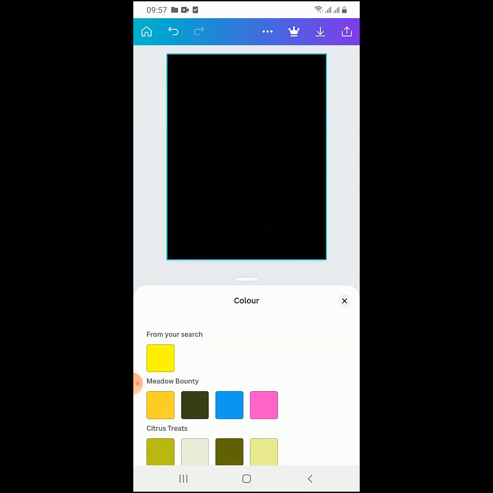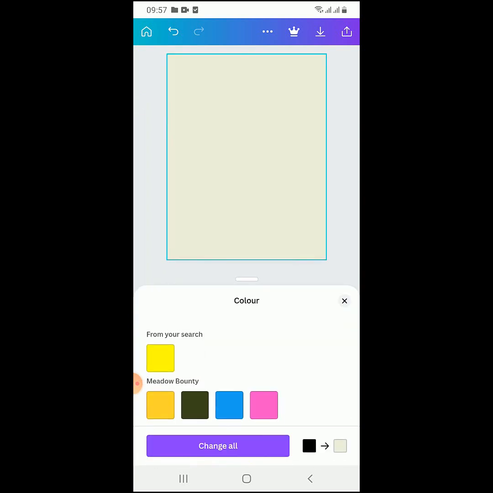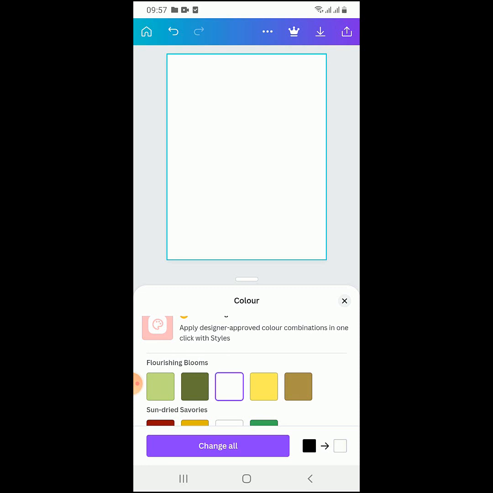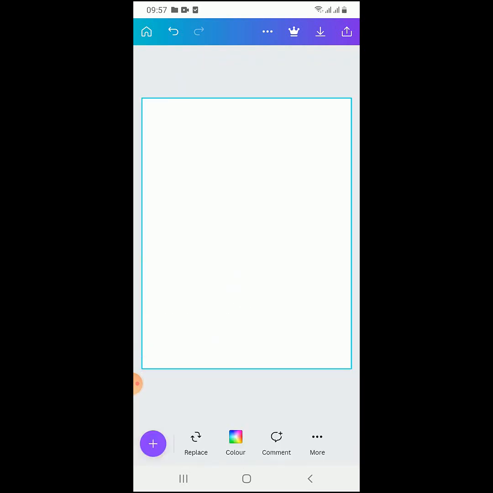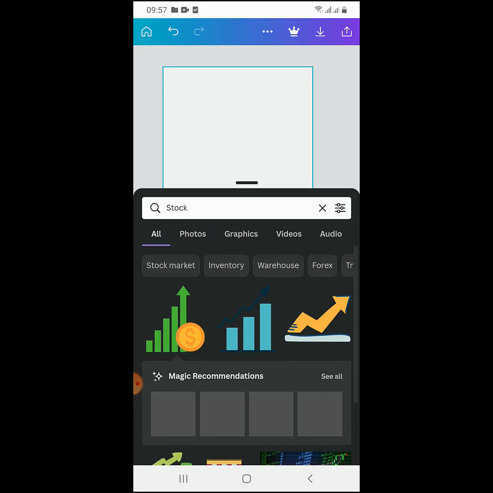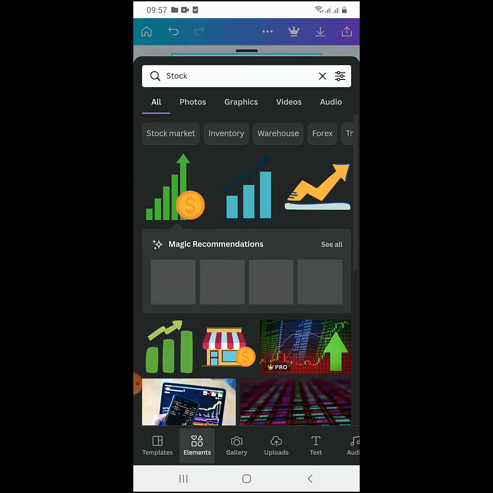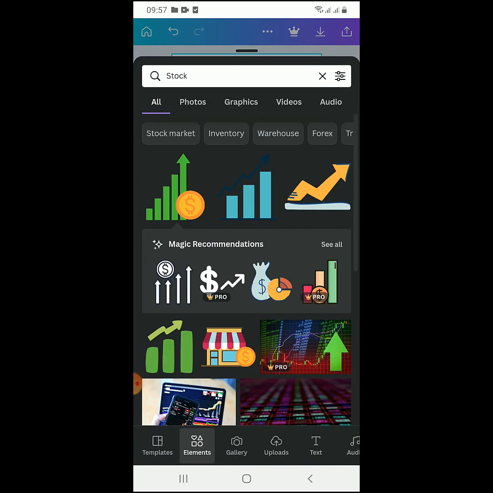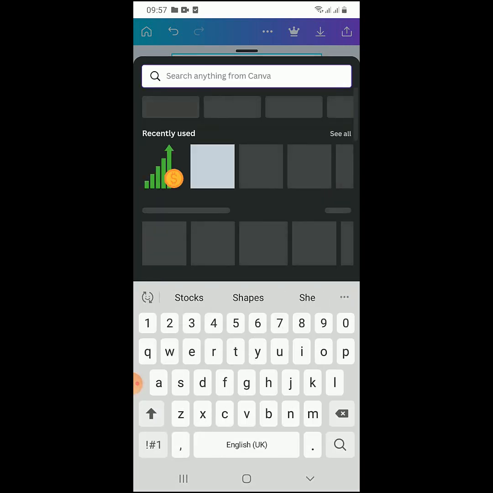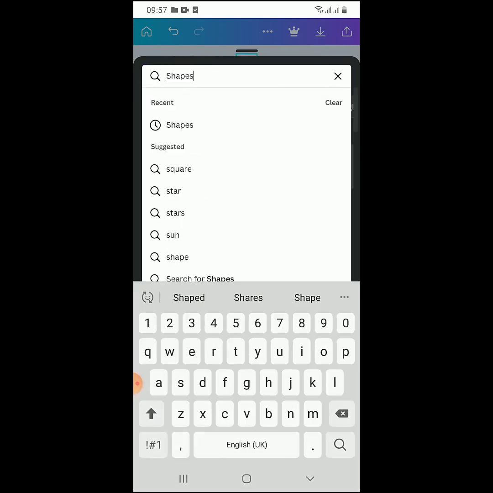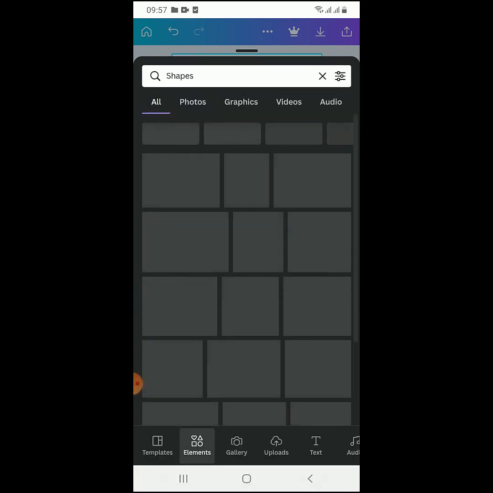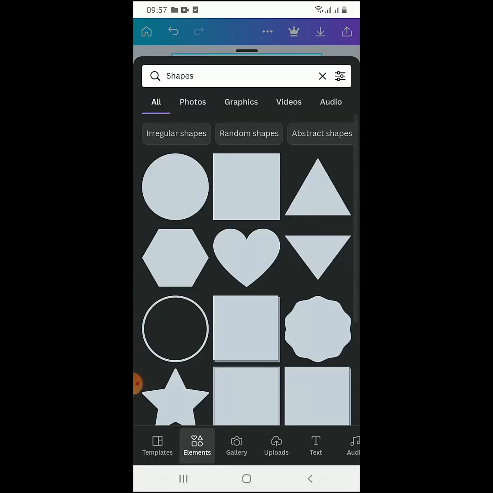So it comes in black. I can quickly change it to another color. Even if I want to make it pure white, I can come in here and put white. All right, and then you can add your table of contents. I'm sure you already know how to add table of content, but assuming I want to design this page, I can come here and go to the elements and type shapes. So I'm going to choose the circle.